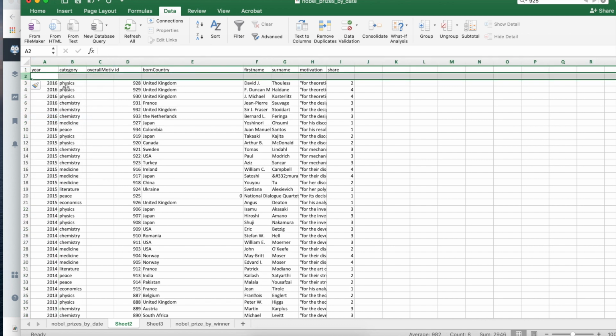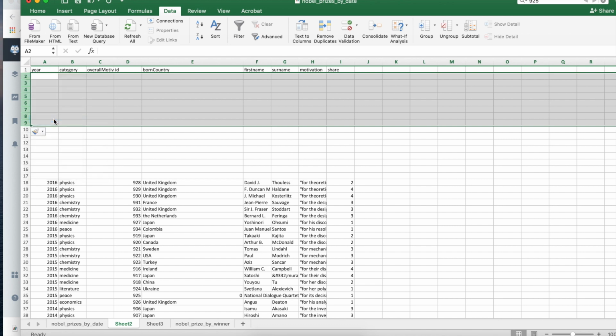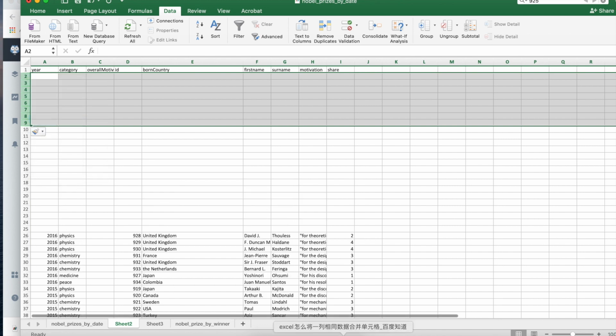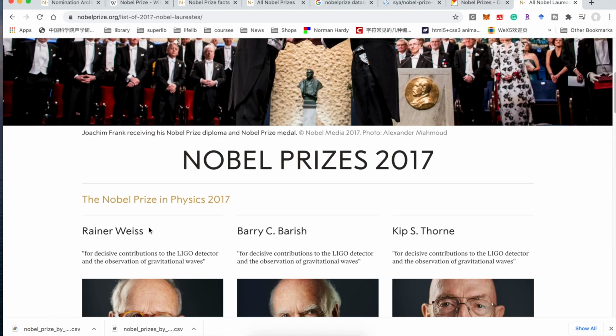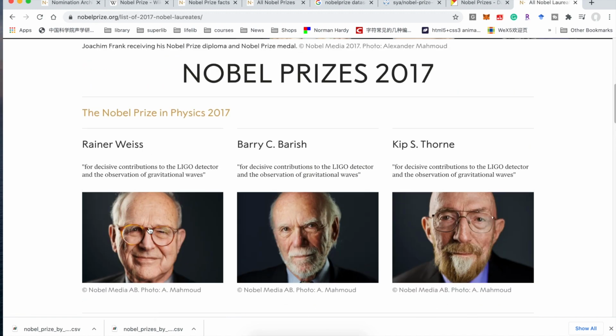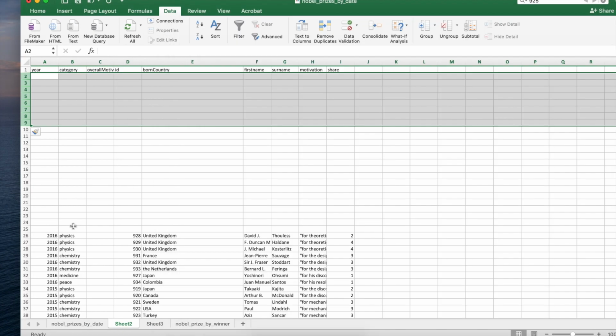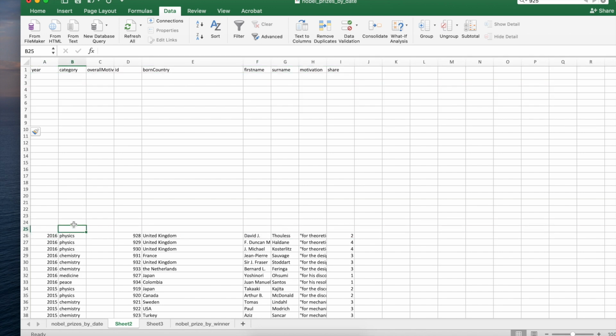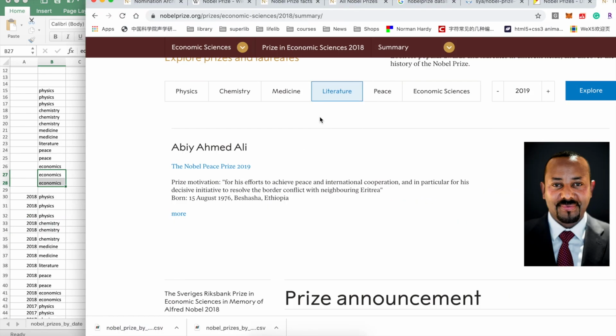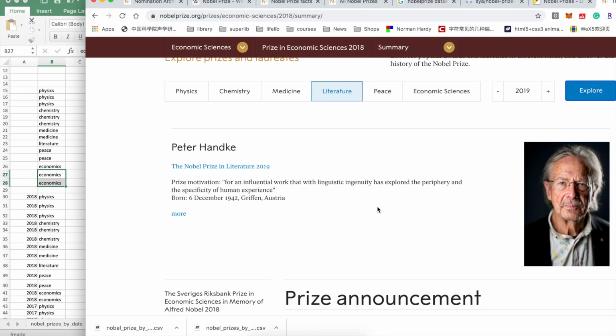Before that, since the data I got is just from 1901 to 2016, I should also add the 2017 to 2020 data about the Nobel Prize. So I came to the Nobel Prize website again, for 2017 to 2020. I will skip this step and I just show you the result.